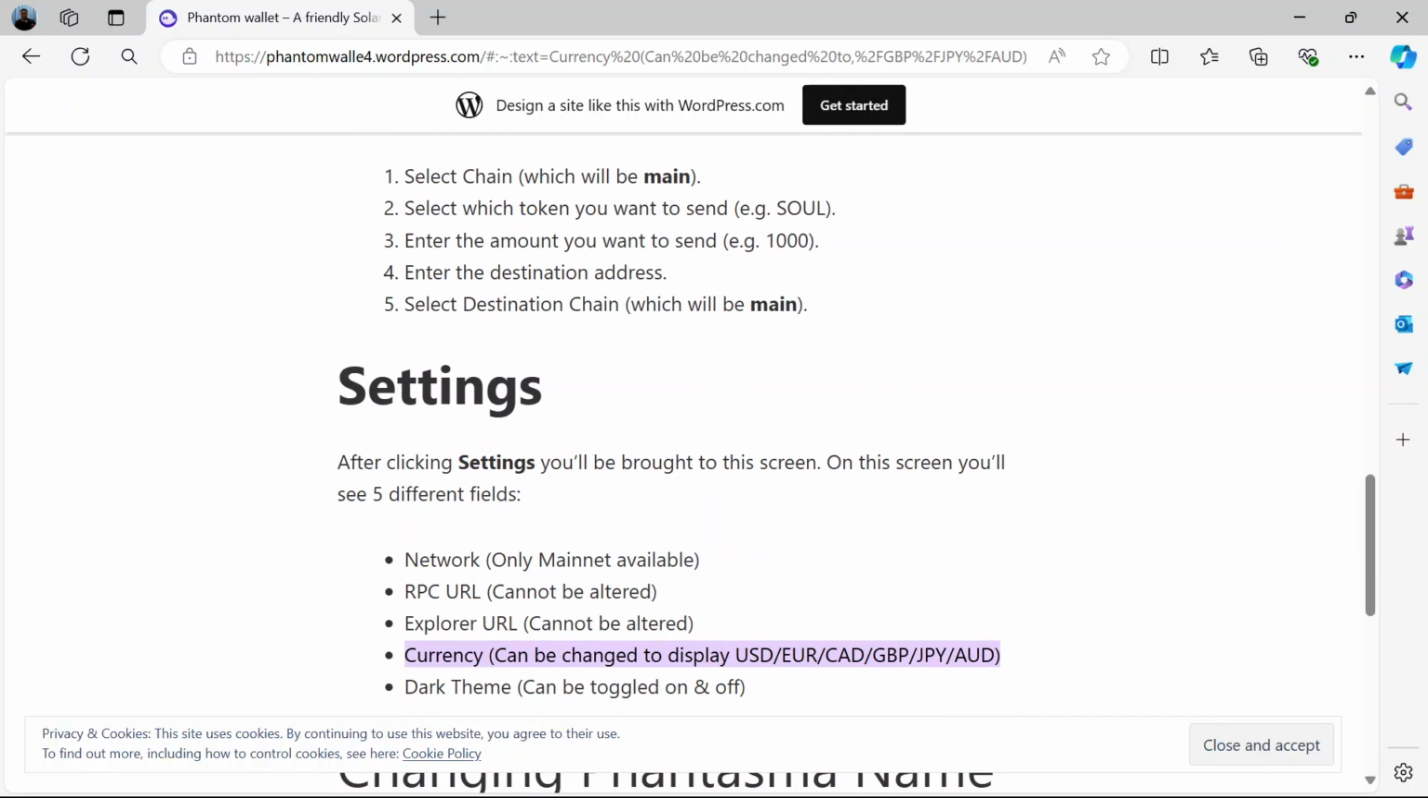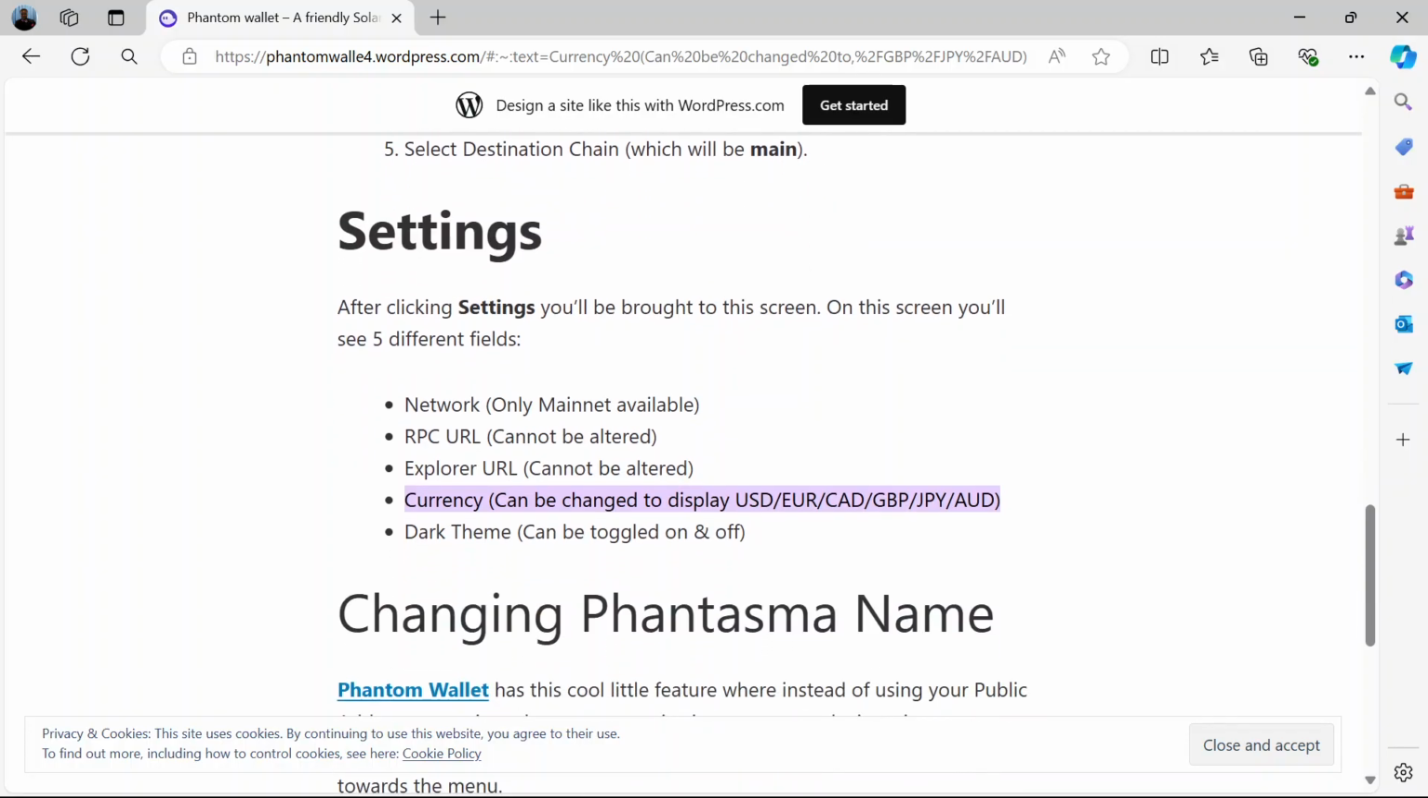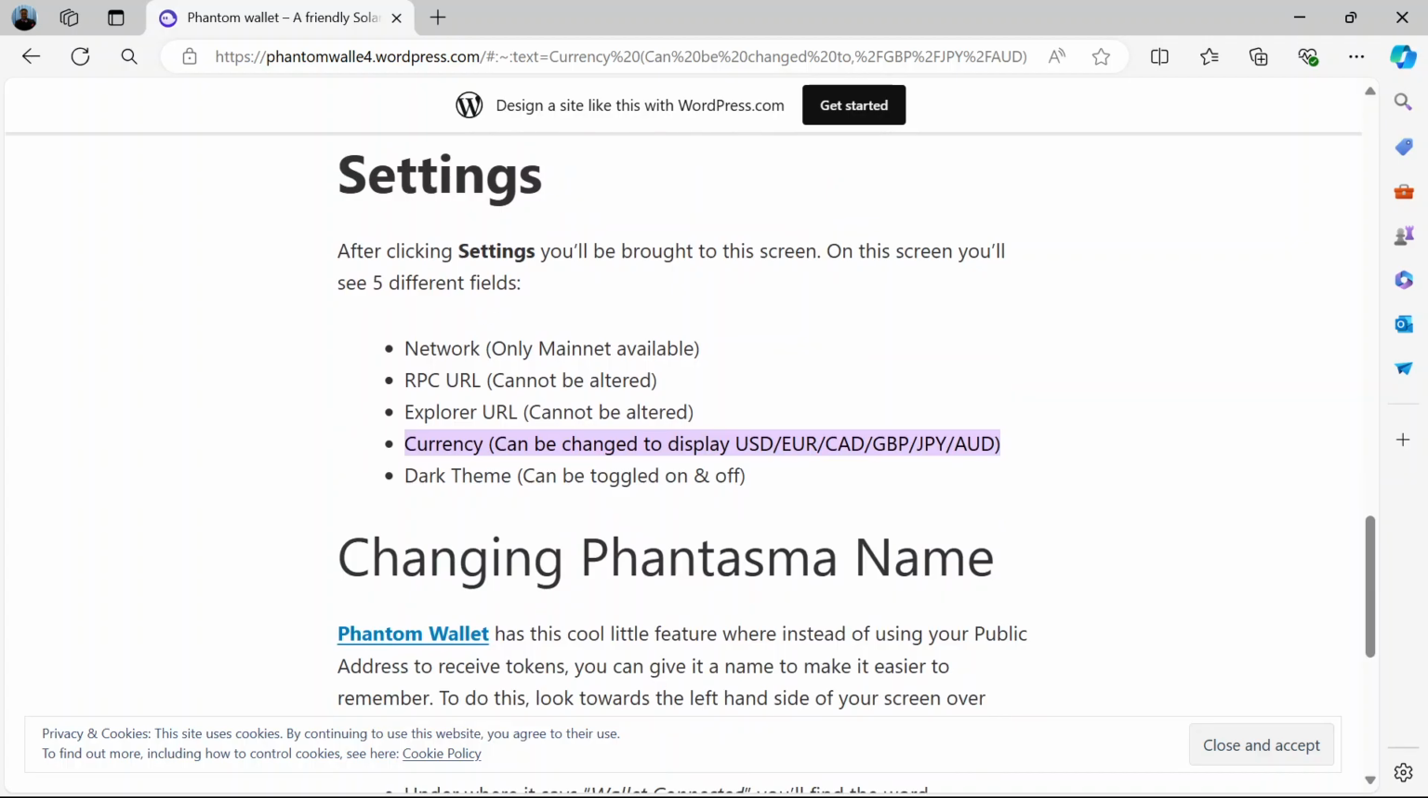Navigate to the settings on your Phantom app or on your account, the settings when you're properly logged in. Now it says here that on the website or on the platform, if you're using an app as well, if you click settings, you'll be brought to five different options on the screen, five different fields available: network, RPC URL, Explorer URL, currency, then the theme.